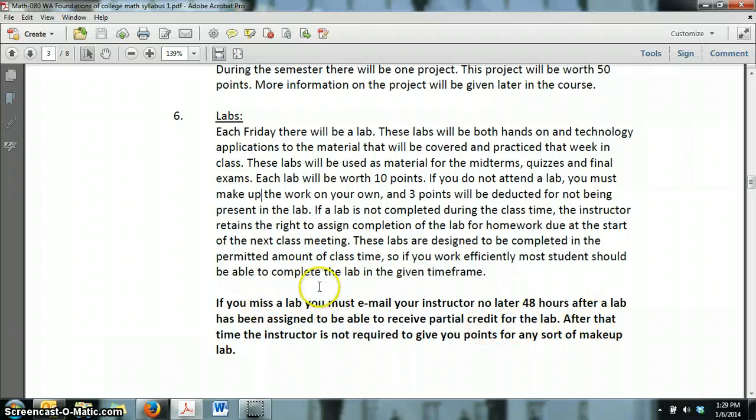If you miss a lab, you have to email me within 48 hours or I'm not going to let you make up the lab. You can't come in 5 days later and say, oh, hey, can I make that lab up, okay? I really need you to let me know. If you're not going to make it on that Thursday, you need to send me an email and let me know either before or right after class so that I can get the lab to you and get it due in a reasonable amount of time, okay?